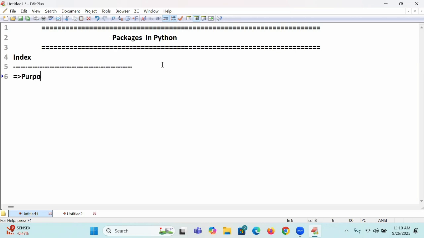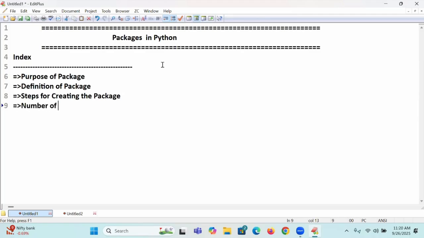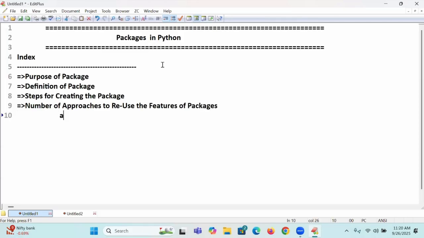Number one, purpose of package. Next is the definition of the package. Next, steps for creating the package. Next, number of approaches to reuse the features of packages. There are two approaches available.